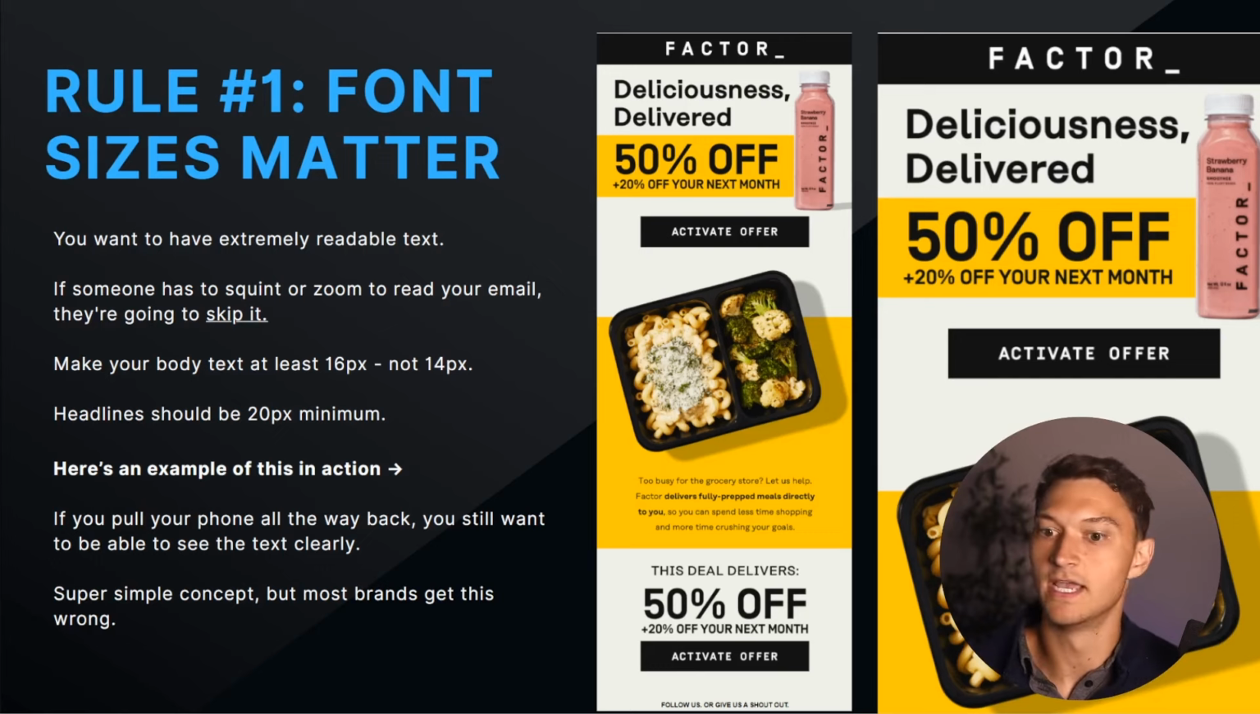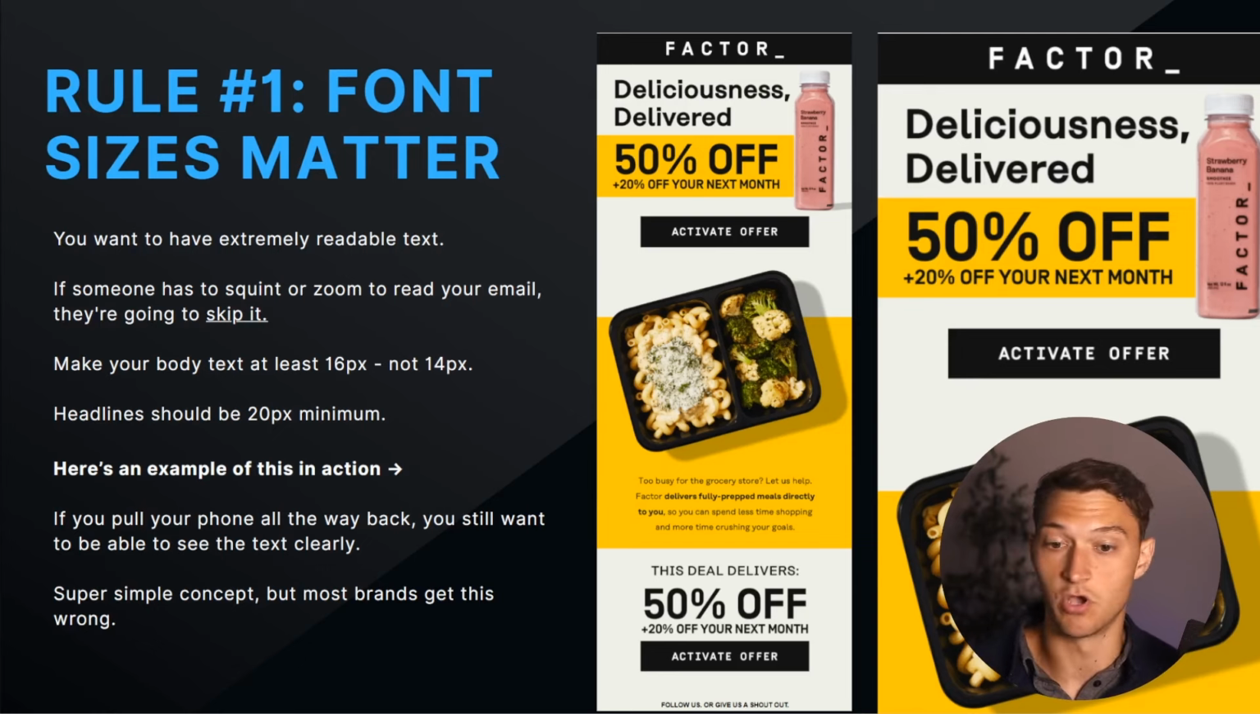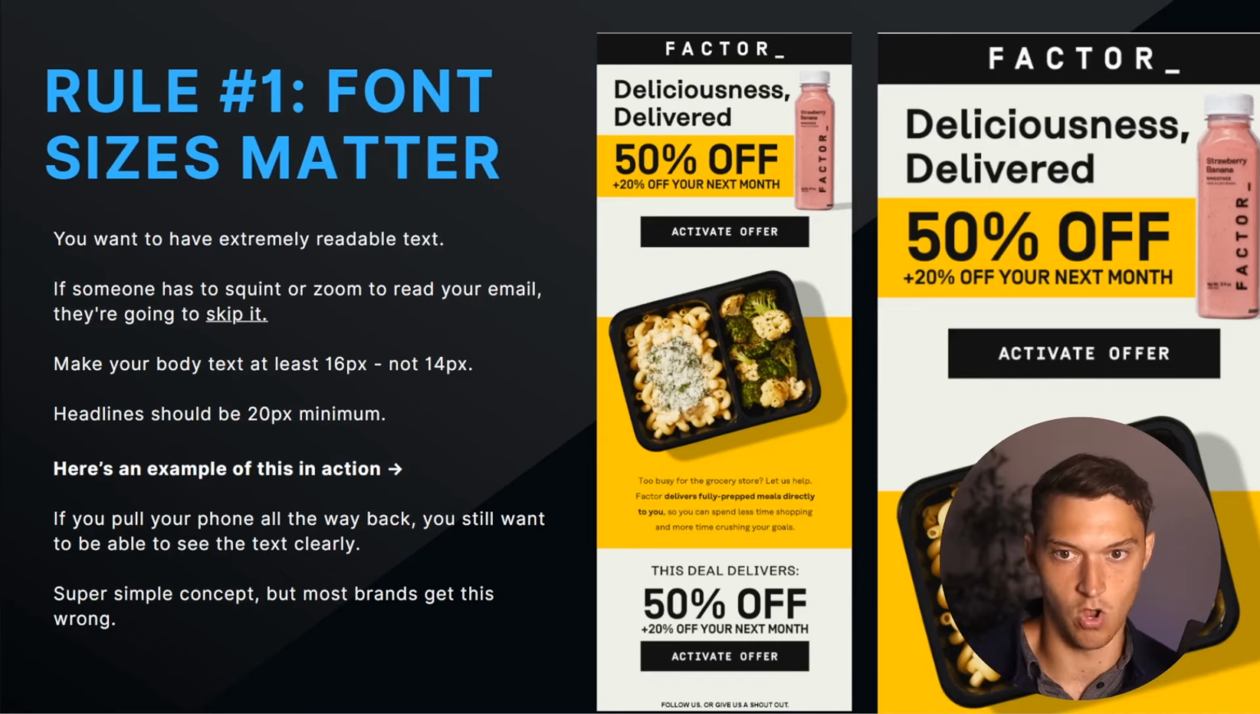Factor right here is a great example of a brand that does this extremely well. They have a really nice email. It's very much mobile optimized. If you pull your phone all the way back, you can still very clearly read the text. Even again, if you're scrolling on the toilet or you're walking between class or between buildings or something like that, you can still understand, hey, this is 50% off plus 20% off your next month. It's a huge headline. Super simple concept here, but most brands get this completely wrong.